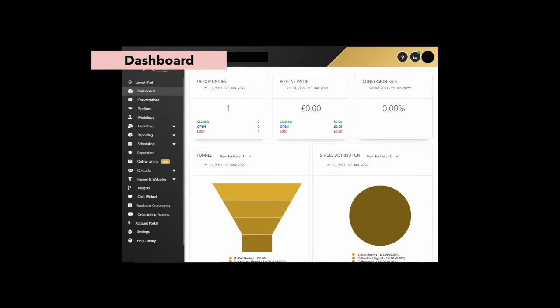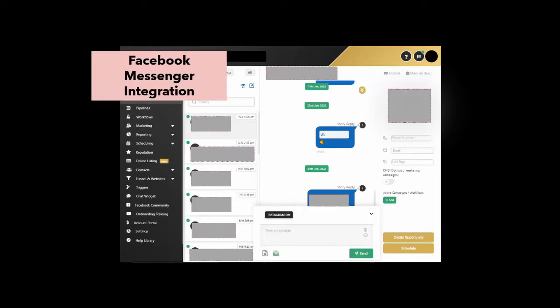So what do you get with Goldstar Pro? The first thing you get is a fantastic dashboard. You can go on here at any stage and see a really good overview of what's going on. You get Facebook Messenger integration, and that's also with Instagram as well.